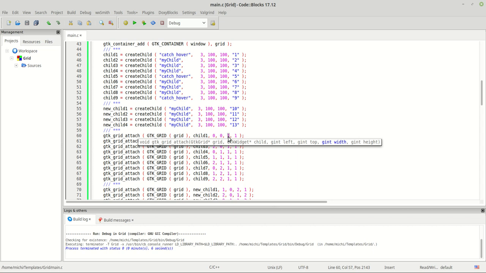If you have, for example, 3 rows and 3 columns, and you want to occupy 2 cells on the vertical or horizontal, then you set this to 2 and this one to 1, or this one to 2. Okay, this is a little bit confusing the way I'm explaining it, but I will show you.